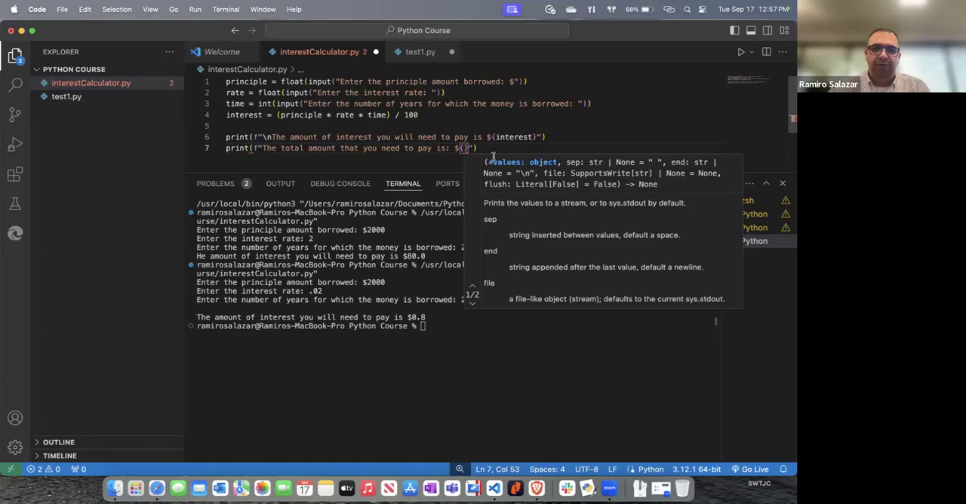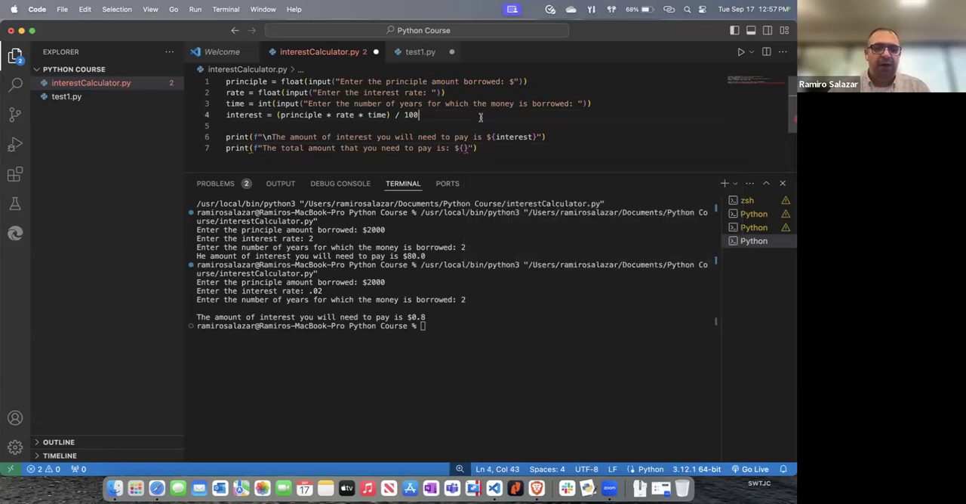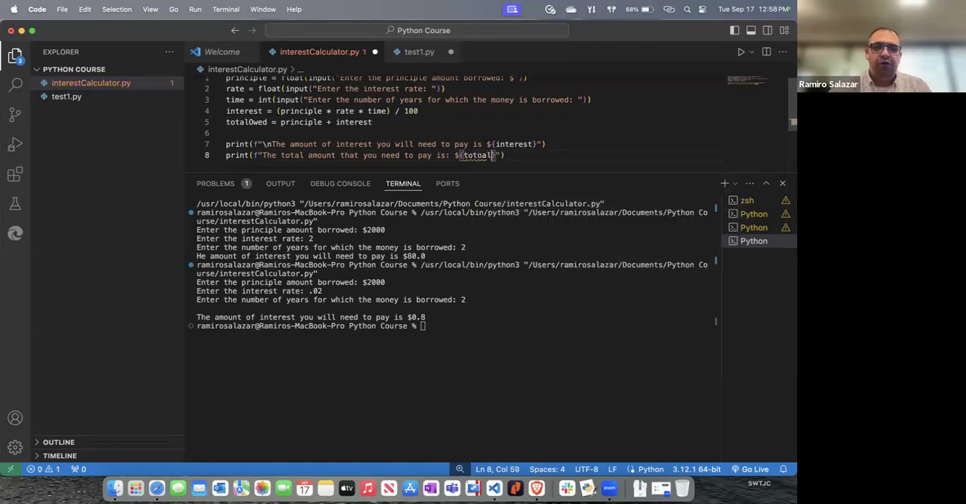Now it's actually waiting for me to type in something here, right? But I haven't actually calculated the total yet. So I'm going to type in total owed equals principal plus interest. Now here within the braces on line 8, I could just bring over total owed. Now if I run this, we should see that if I plug in the same values, the total owed should be $2,080.